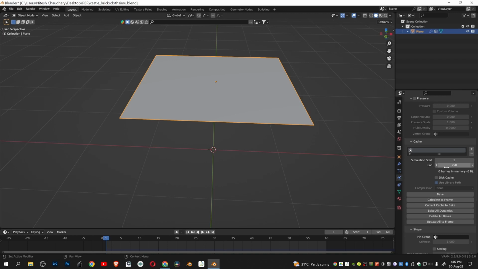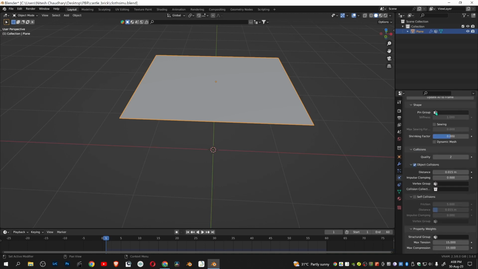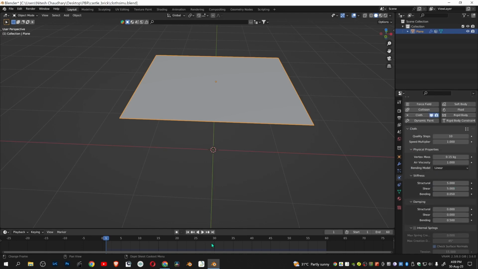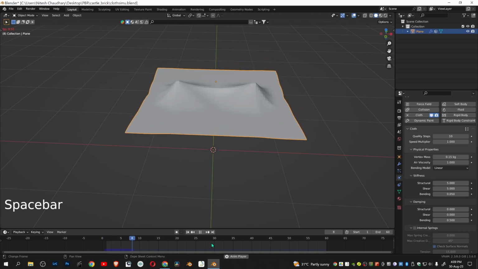scroll down, the ending frame should be 50. Select the pin group as pins, increase the quality of collision to 5, place a check mark on self collision, reduce the distance to 0.005, press space bar to see the animation.